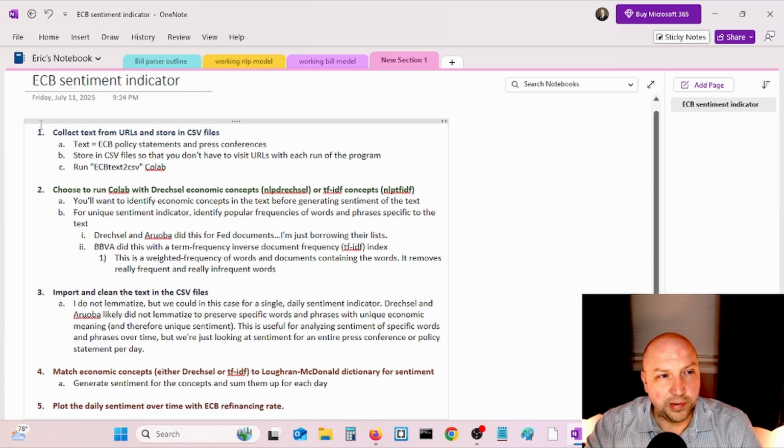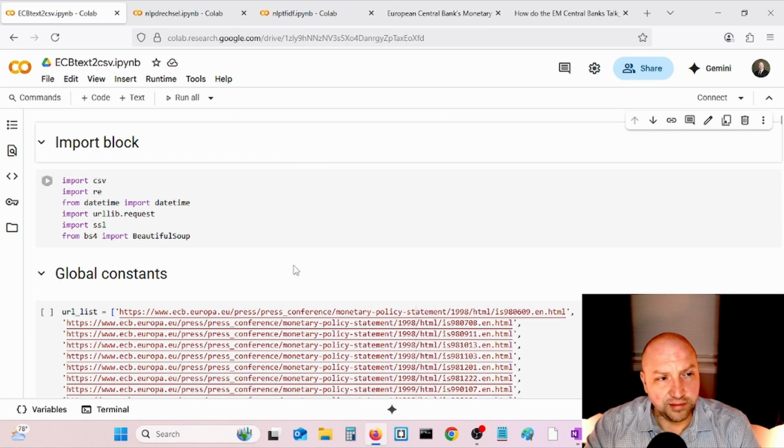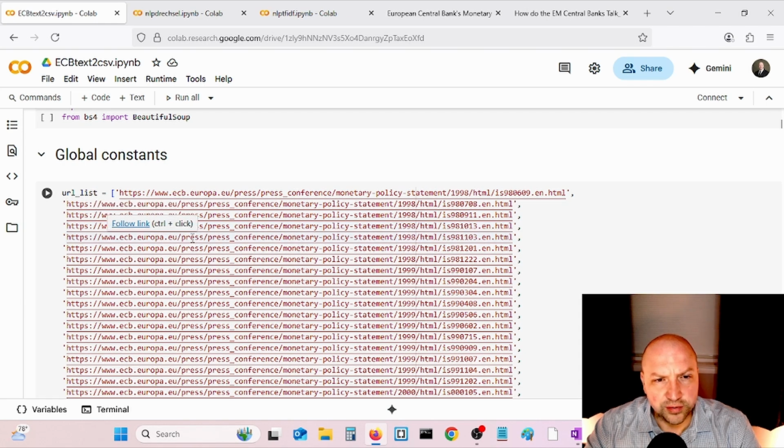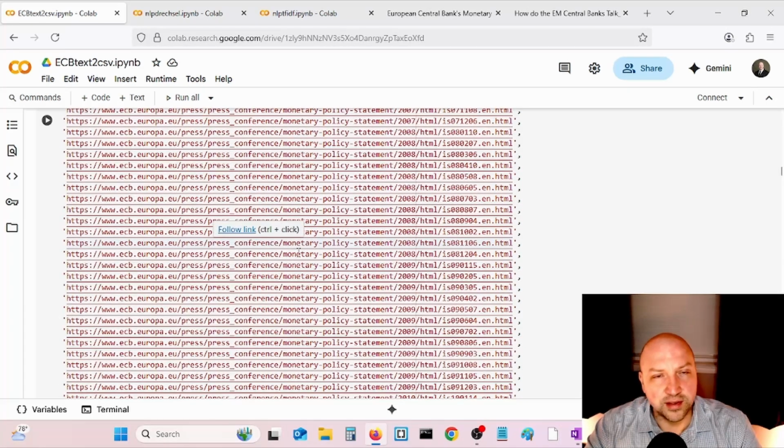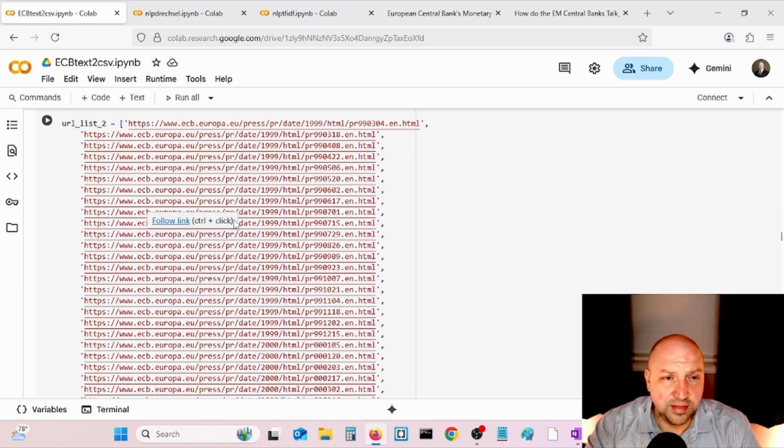So the first step here, we collect text from URLs and store them in CSV files. I have a separate program for this, ECB text to CSV. We have lots of URLs for press conferences and monetary policy statements from the European Central Bank. Let me show you some of these. Here's a list of URLs from the press conferences, and each of these URLs contains the text from the press conference. And then I have another list here, and these are for the monetary policy statements.